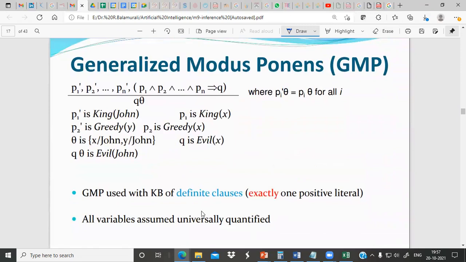Fine. So there is also another way to perform inference in first order logic. That is by using a rule called generalized modus ponens. Already we have discussed modus ponens. It says that alpha implies beta, and given alpha is true, then we can infer that beta is true. Now here we are discussing generalized modus ponens. With generalized modus ponens also, we can infer directly from first order logic.